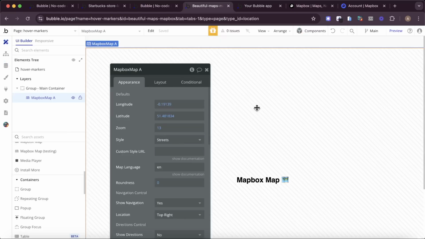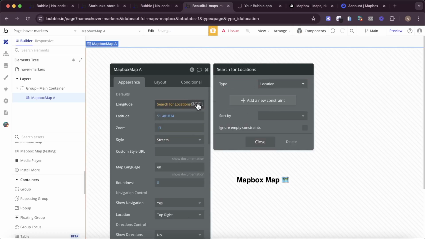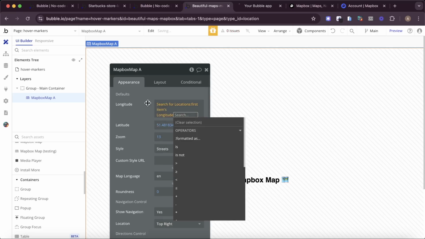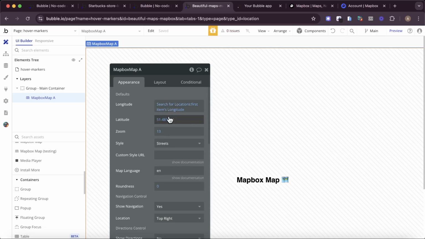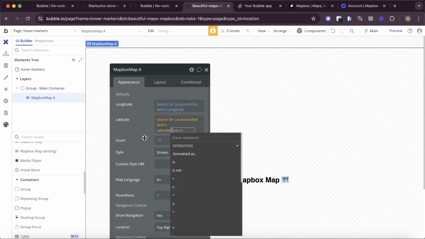And what we can do is we can say for the longitude default, we can do a search for locations in our database, and we can get the very first item and then get its longitude. And then I'm going to copy this expression and I'm going to paste it into the latitude field, and I'm simply going to change that to latitude.